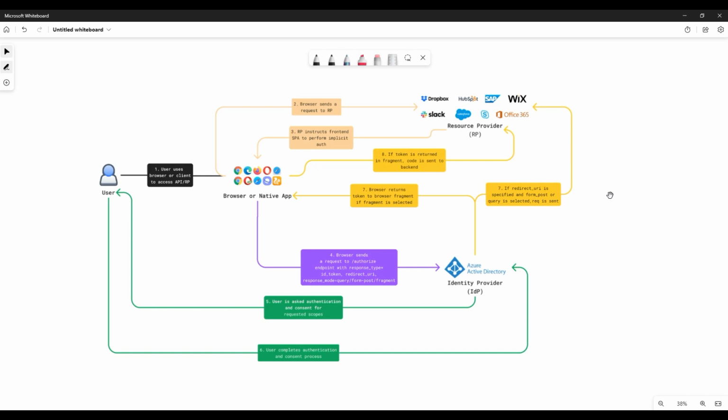In this video, we'll be talking about implicit flow of token grant. Now, implicit flow is pretty much similar to auth code grant flow. If you have not watched that, I highly encourage you to go back and watch that video because this is something that we will be leveraging a lot in the implicit flow. Now, the flow is pretty much similar in terms of having a user, browser, or a native application, a resource provider, and an identity provider.